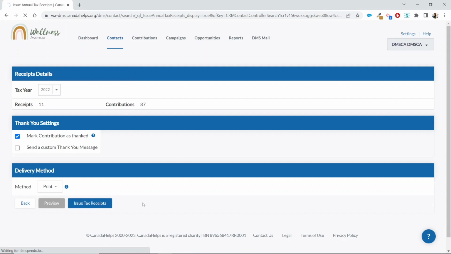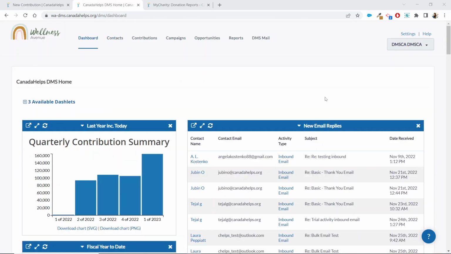As a note, the DMS will only issue annual tax receipts for those contributions that have not already been tax receipted in the calendar year you've selected, so you don't need to worry about double receipting any contributions. Now that we know how to configure and issue our tax receipts in a few different ways, let's explore some other common tax receipting scenarios.